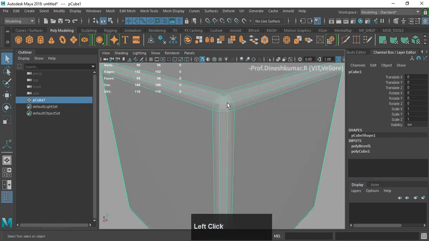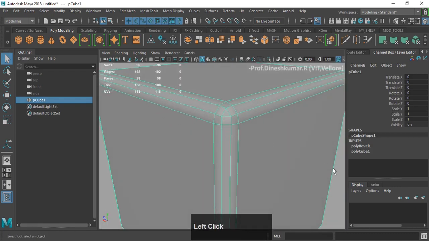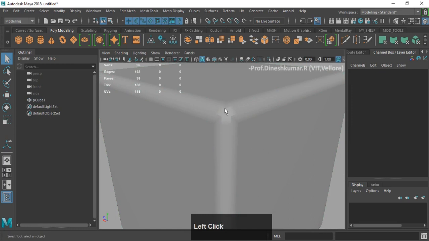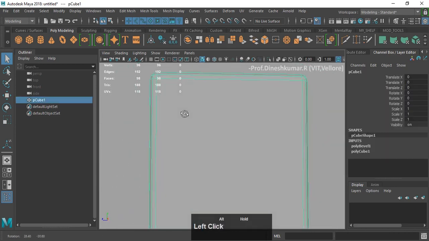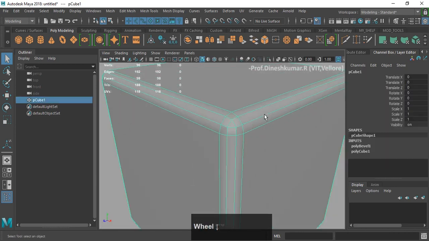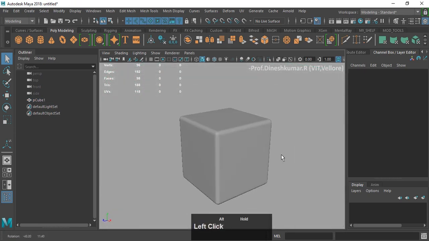And the problem here is you have a triangle. That's why when it's not selected, you could see some light is not properly reflecting back. So that's why we should not have a triangle. We should always go with a quadrangle, so everything will be proper. Yeah. So let me undo them.